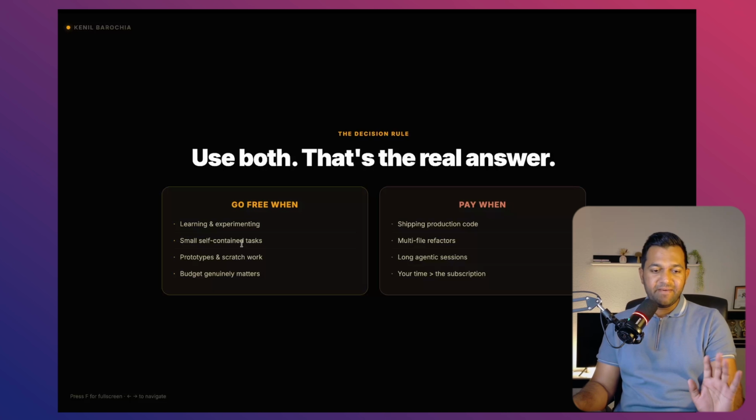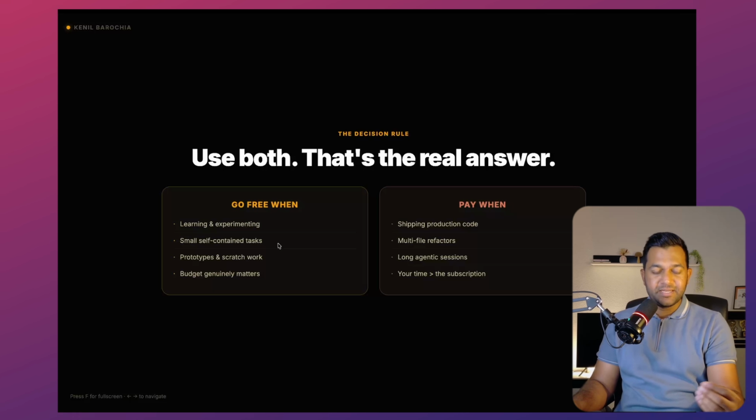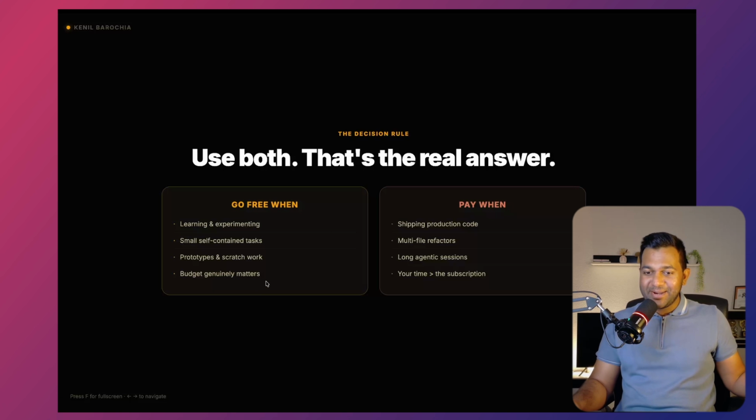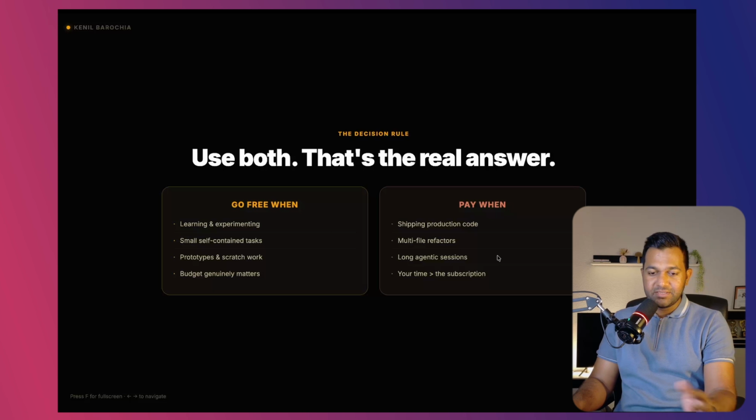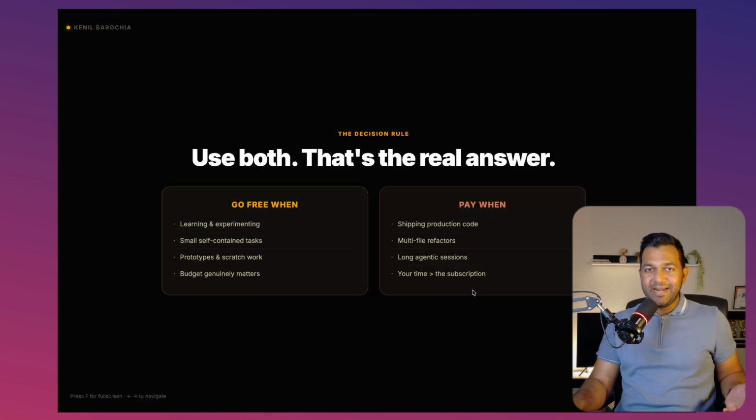Right, so go free when learning and experimenting, small self-contained tasks, prototype and scratch work, when budget genuinely matters, and pay when shipping production code, multi-file refactors, long agentic sessions. Your time is worth more than the subscription, right? So use it based on your own use case, based on your own parameters, based on your own conditions, right?